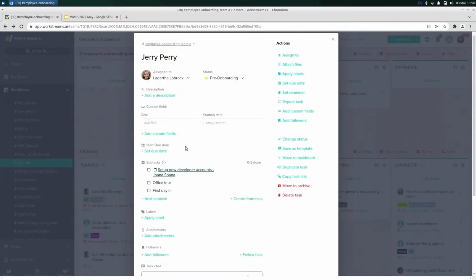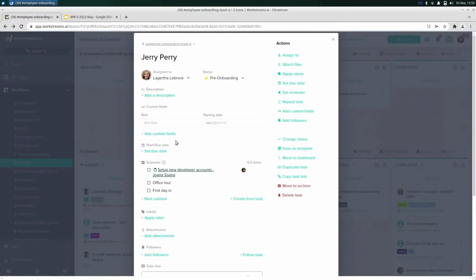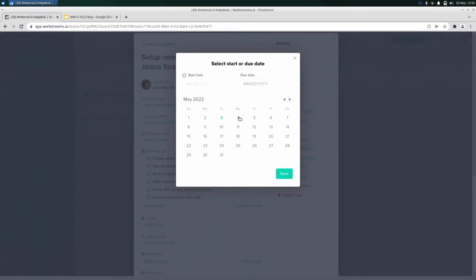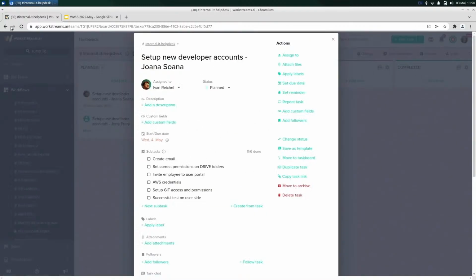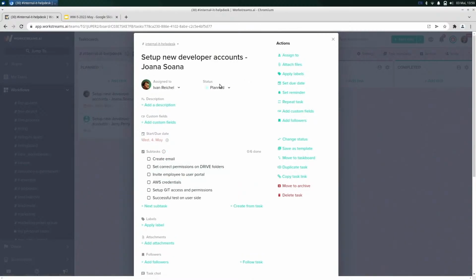However, that's just the beginning. Now, if I make a change on a given task or subtask, so for example, on the Jerry Perry task, I assign the task to Ivan. The linked task gets automatically updated as well. The same applies to the due date. When I set a due date to be tomorrow, this due date is automatically propagated to the subtask as well. Last but not least, if I decide to finish this task, that will mark our subtask completed as well.